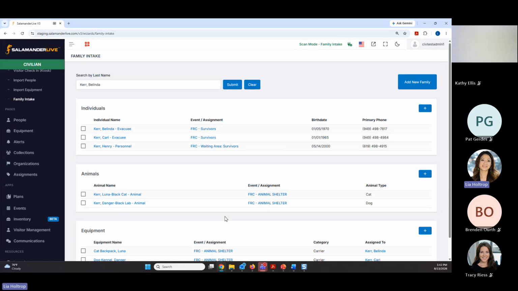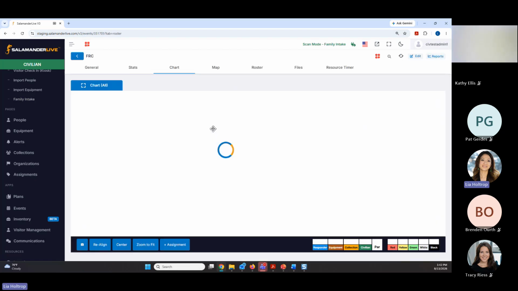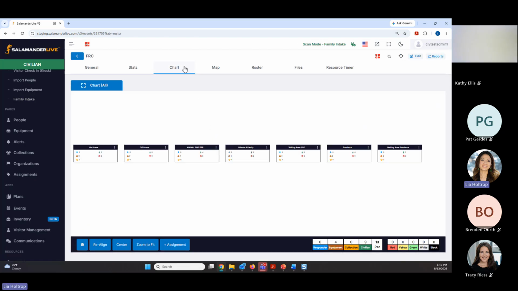So in this case, if I wanted to look at the event side. Again, to see the event side of this, it does require you to have event permissions. So I'm going to just click on this FRC survivors. It's going to bring me to my chart. This is where I was last at. Okay. So I have Events Pro turned on.